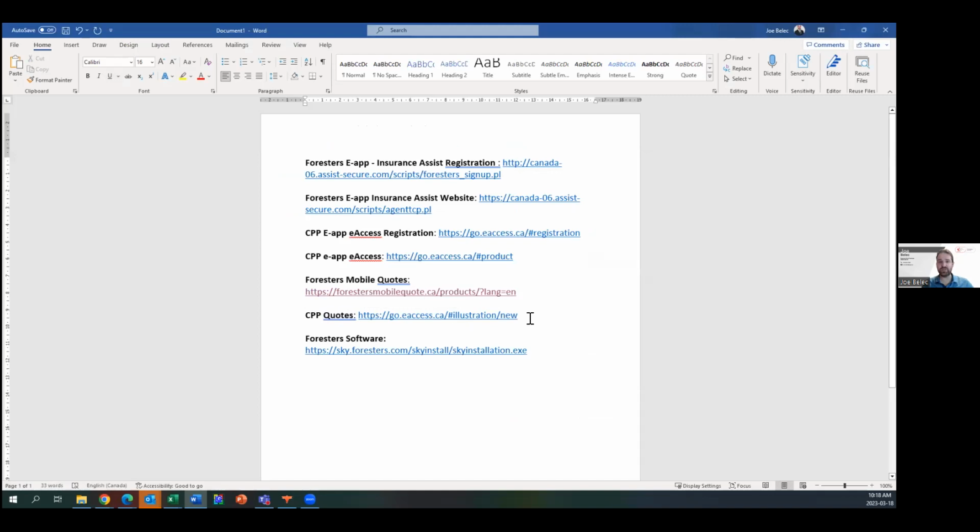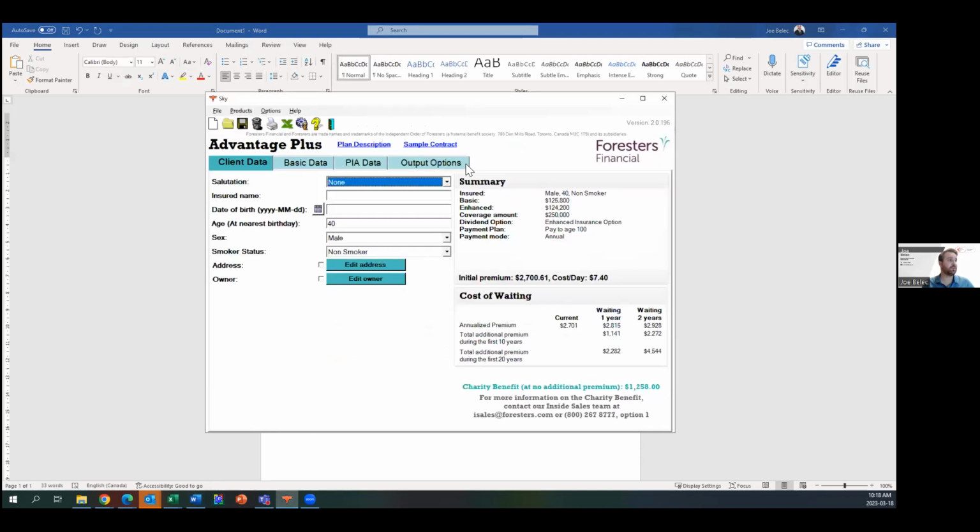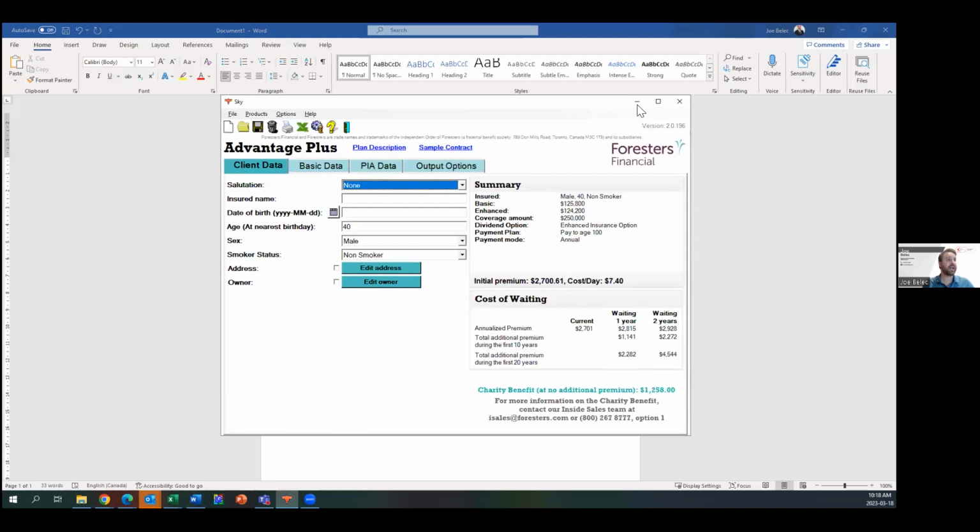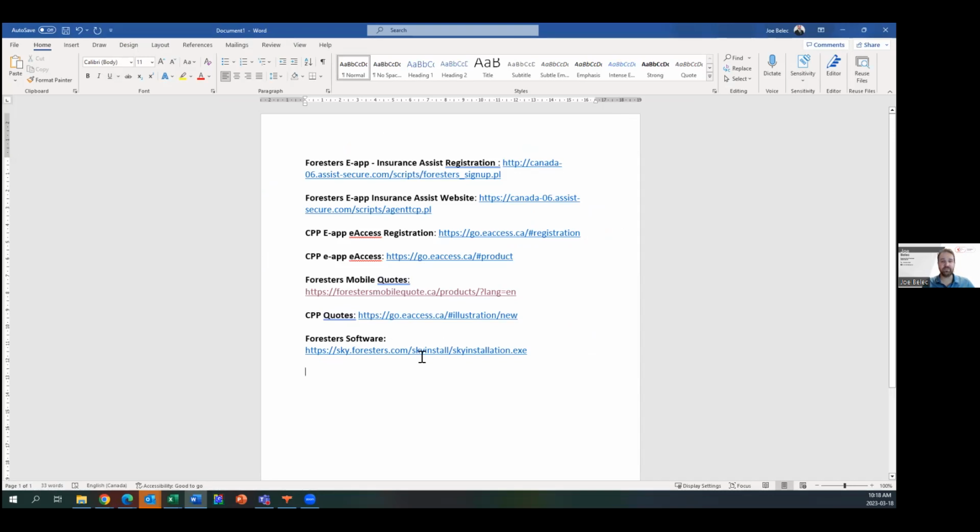With CPP, there is no downloadable software. It's all done online, and that's right here, and you can generate the illustration off of the CPP one. And then finally, to actually get the Foresters software, which looks like this, you use the link at the bottom. You click on it and it will download the software, and then once it's downloaded, you can install it onto your computer.